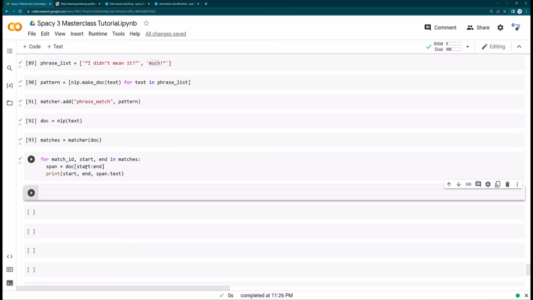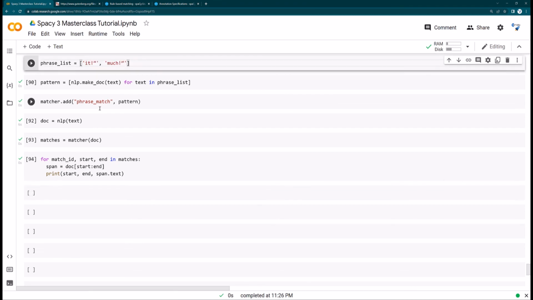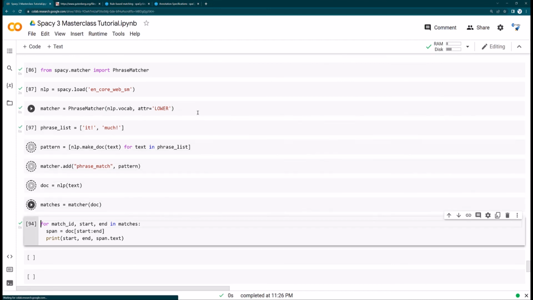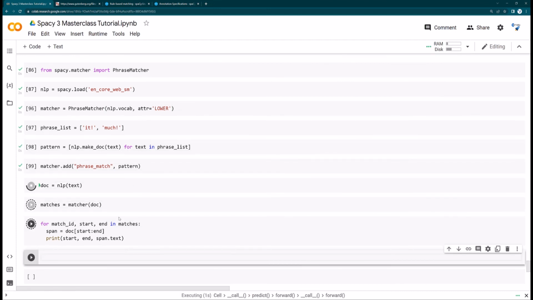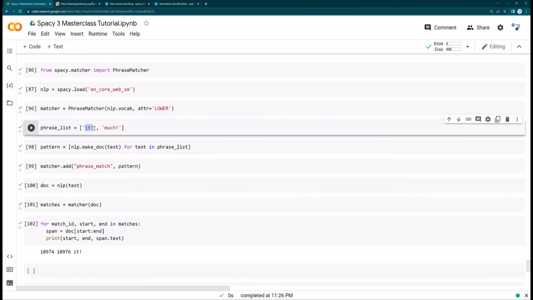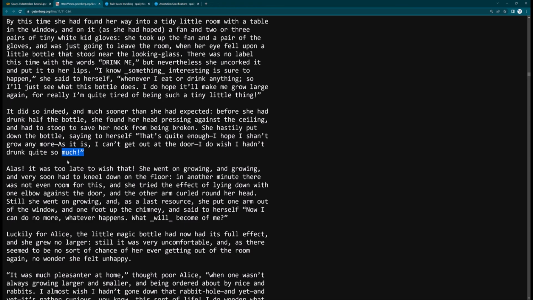So it seems we have to make it simple, just to make sure it is working properly, maybe something like this. Okay, that's the phrase list. We need to get this matcher once again. Sometimes it takes time to create this doc object because it is quite large. So it says that it has matched this one but not this one. Not sure why it did not match that one.